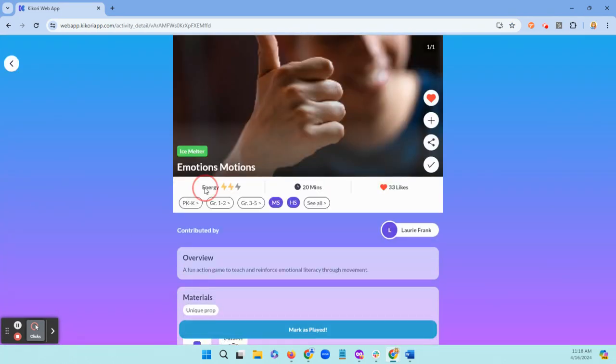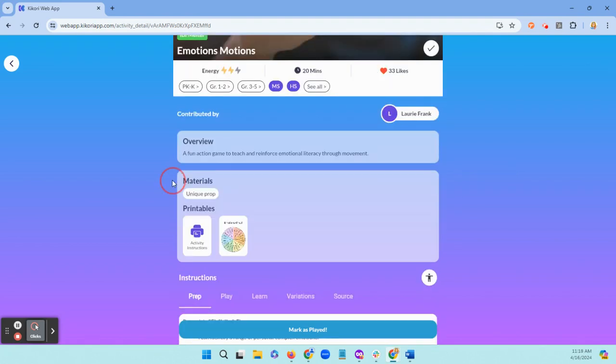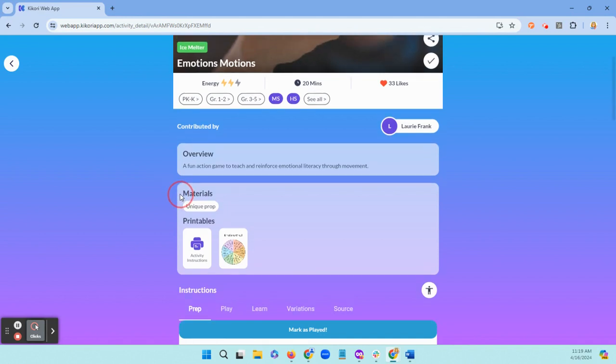Here again, you'll see the energy, time, and favorites for an activity. Scroll down a little bit to see the materials section. This activity has a unique prop, and in this case, it's this printable. Click on that thumbnail, and depending on your browser settings, it'll either open or download directly.